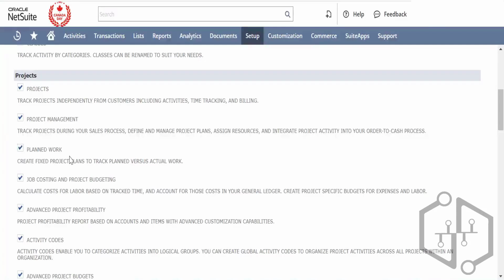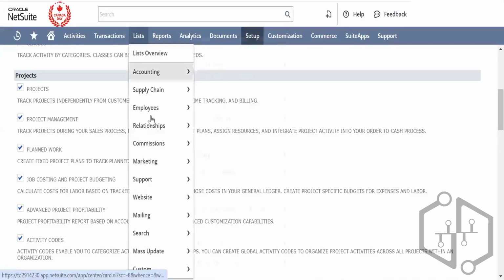Wherein we will be able to create the projects, the tasks, milestones for those tasks, right? Various types of billing, like if it's time and material billing, or milestone billing. There are also different kinds of resource allocation, right? So you can create those projects, and it would be available here.